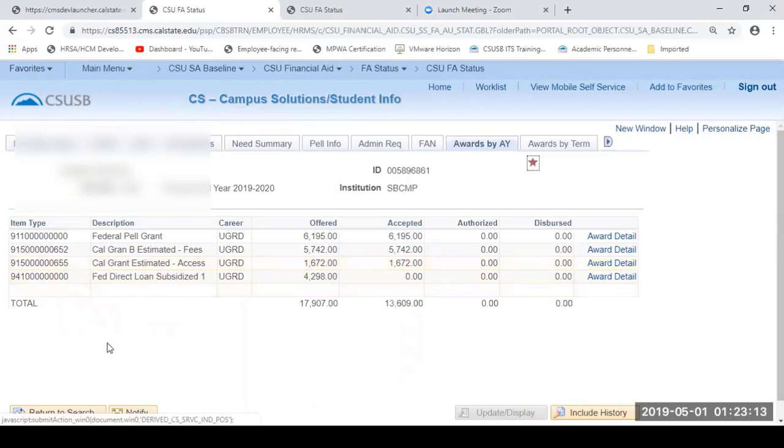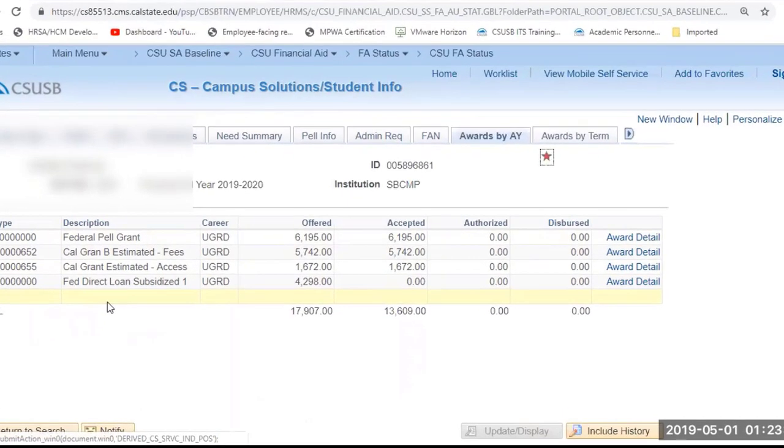And looking at them from left to right, you get the item type, which is just the numerical identifier for each item, each award item type that we have. The description is the main thing that you're going to be looking at. The student has a Pell Grant. You'll see they have a Cal Grant B estimated, Cal Grant estimated access, and a federal direct student loan.